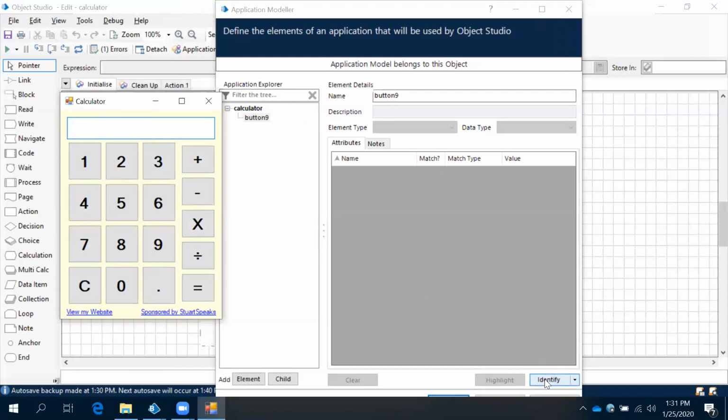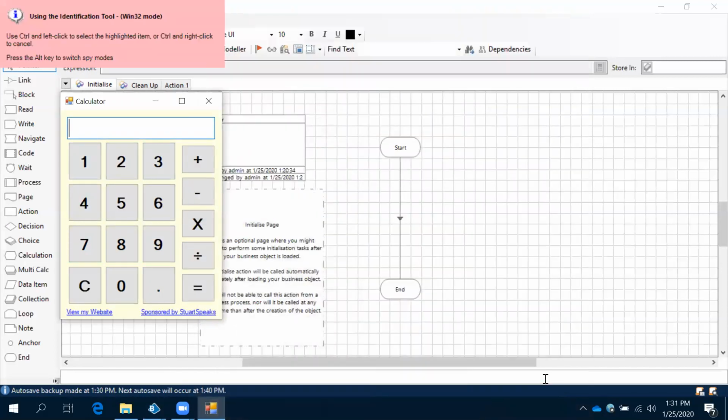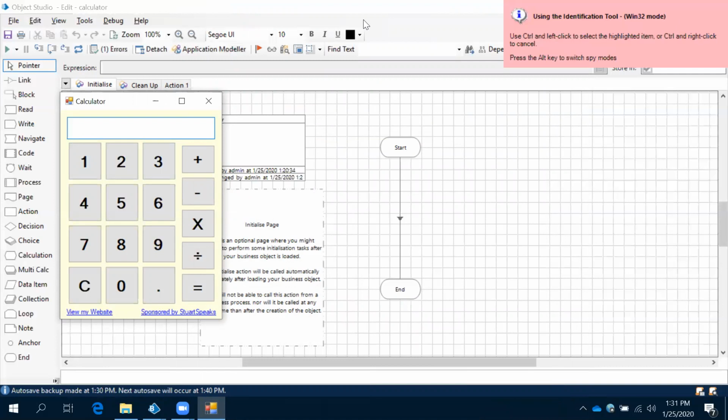Now click on identify. See this, when you click on identify, on the right hand side, at the top, you can see the identification tool, Win32 mode, right? This we call spying or cloning. Control and left click to select highlighted item. Control and right click to release. Press Alt to switch spy mode. Here we have some spy modes.